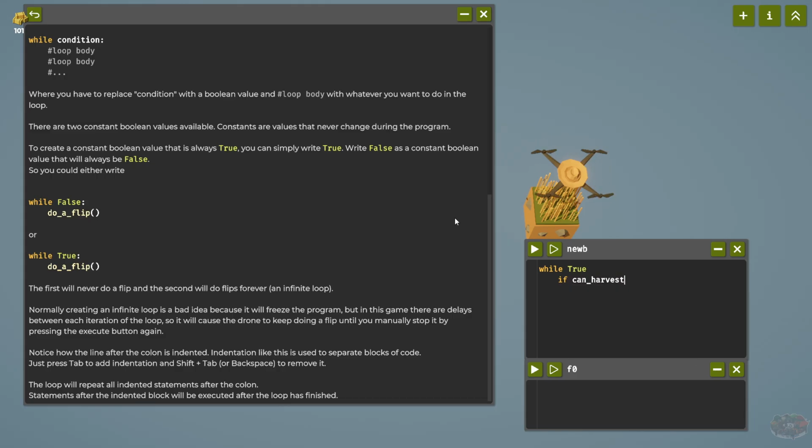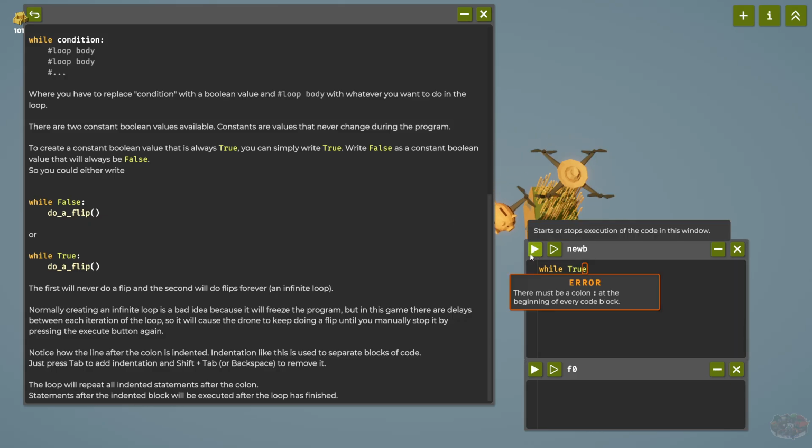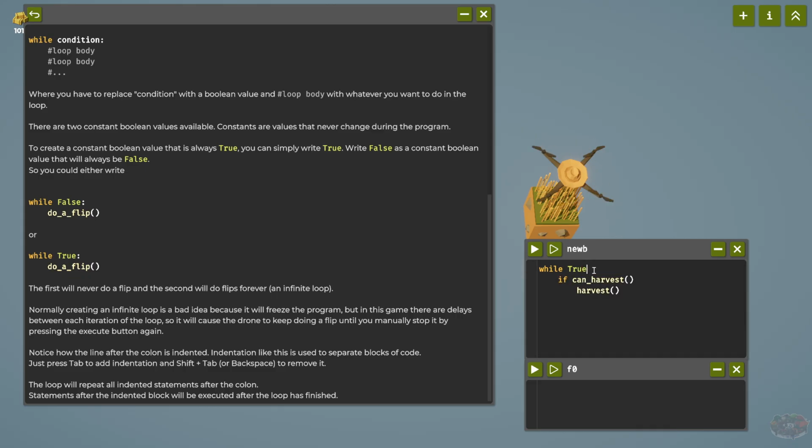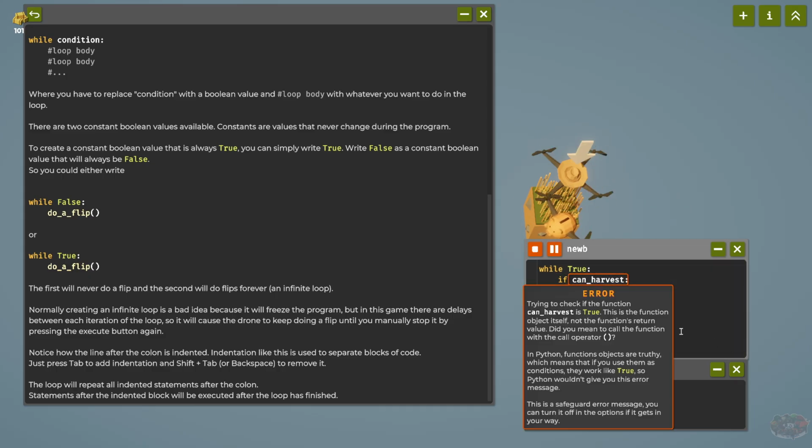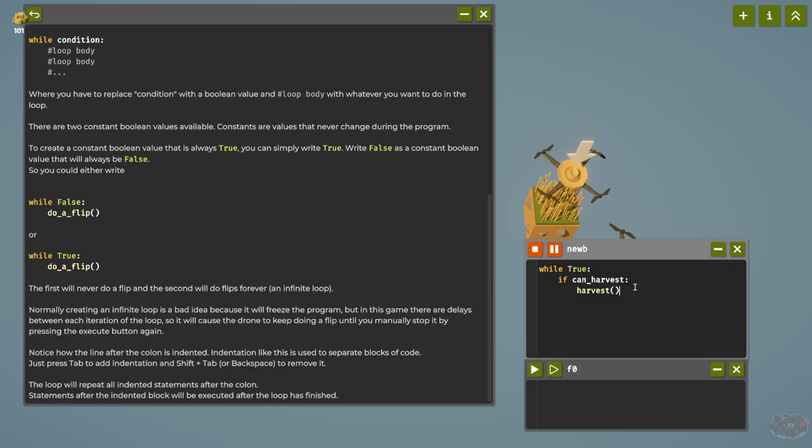If can harvest. Harvest. I keep doing that. Damn colons. Trying to check if the function can harvest is true. This is a function not definite. Did you mean to call the function call operator? That's what I just did.